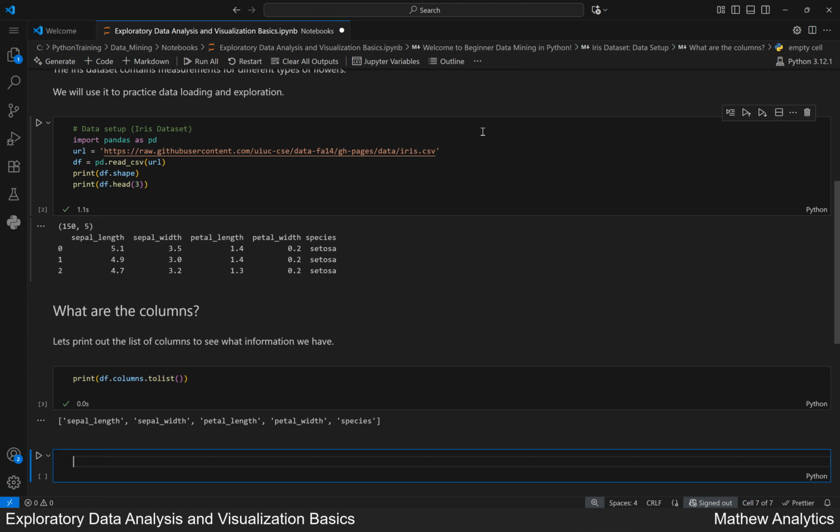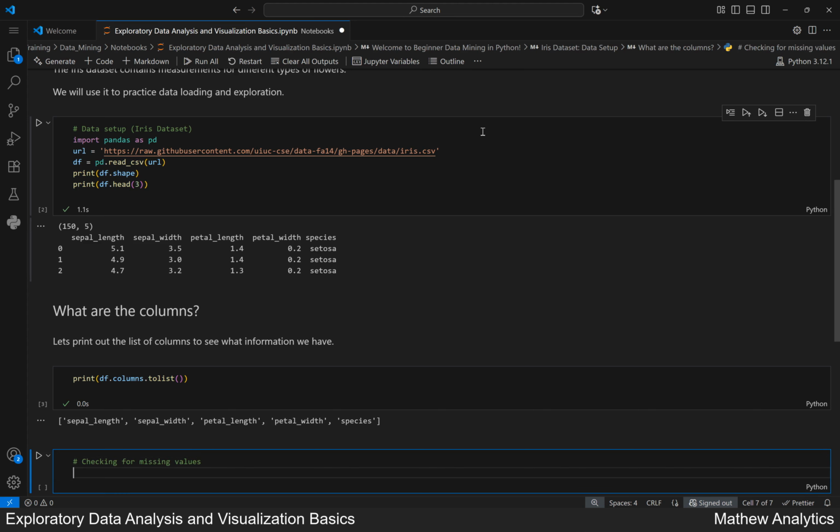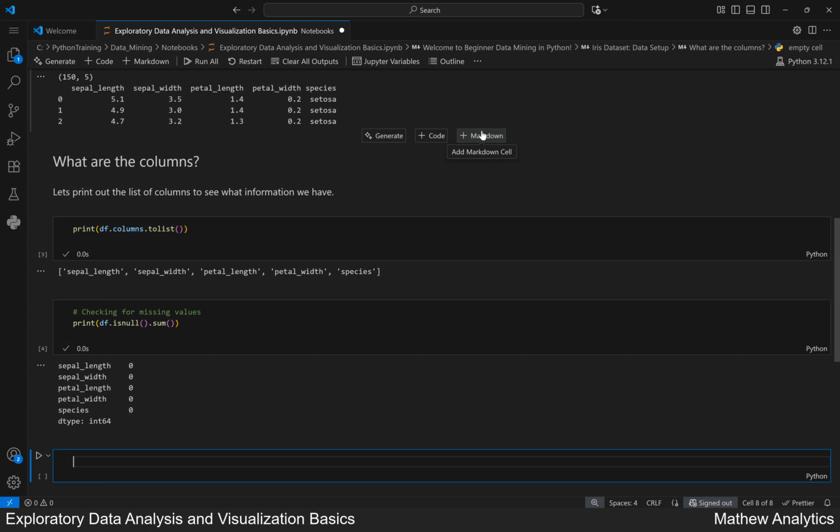Let us check if any data is missing before moving ahead. For each column, we see how many missing entries exist. Running the cell now. This output shows the count of missing values for each column in the dataset, and as we can see, all columns have 0 missing values. This confirms that our data is complete, which is important before we proceed with any analysis or modeling.